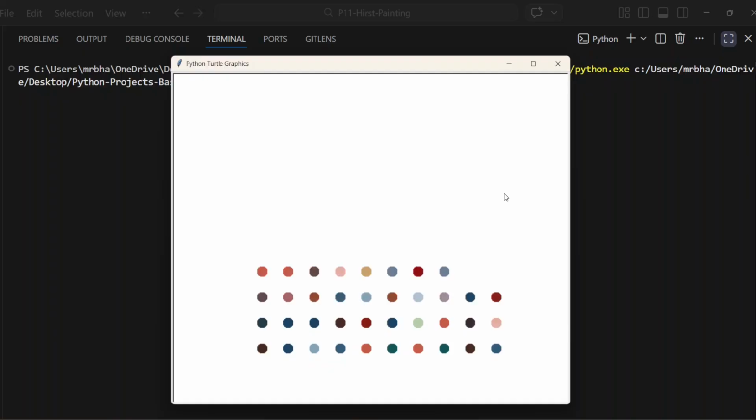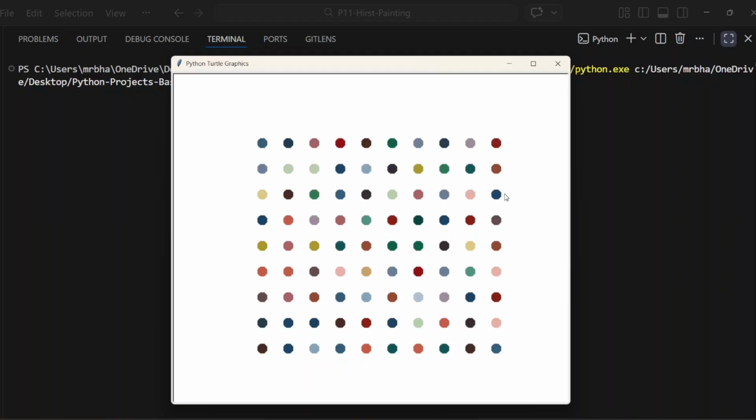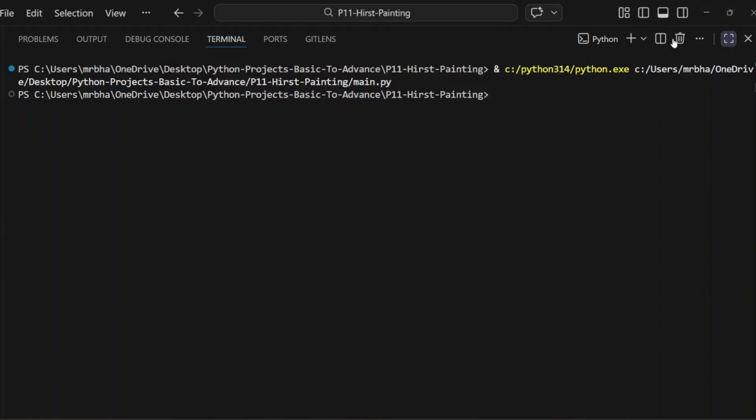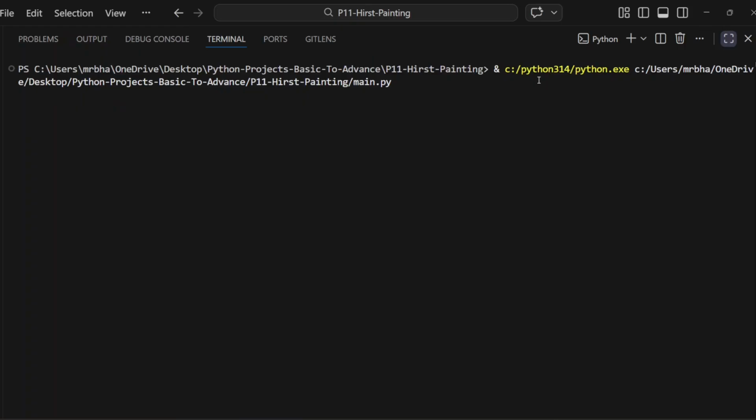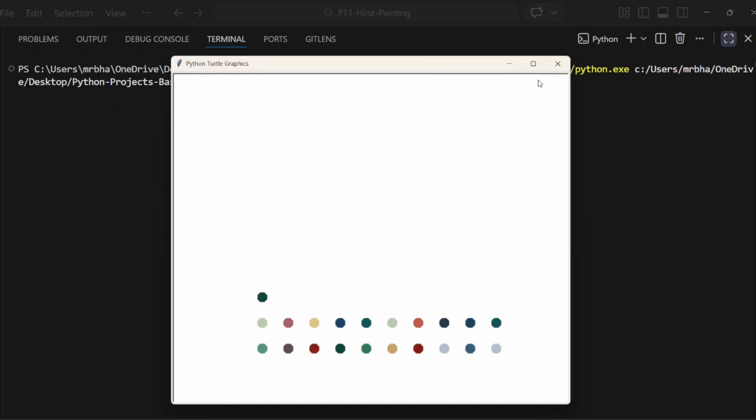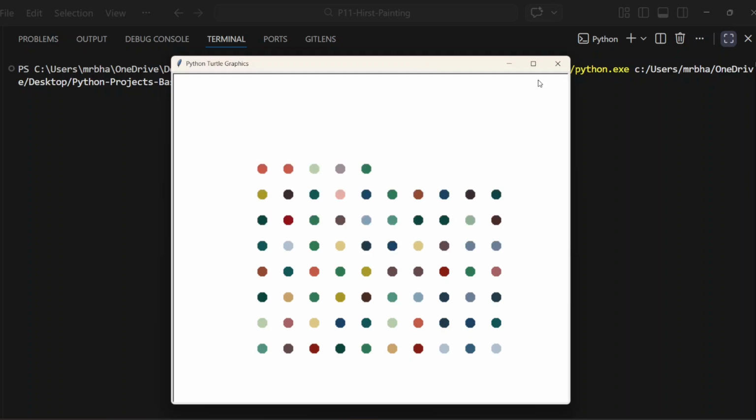It is working fine. But if you see, we are still missing one dot. So let's check it. Here we have to give +1 and finally run it again. It is working absolutely fine. Yeah. So this is our project. So yes, we are successfully able to create this painting.